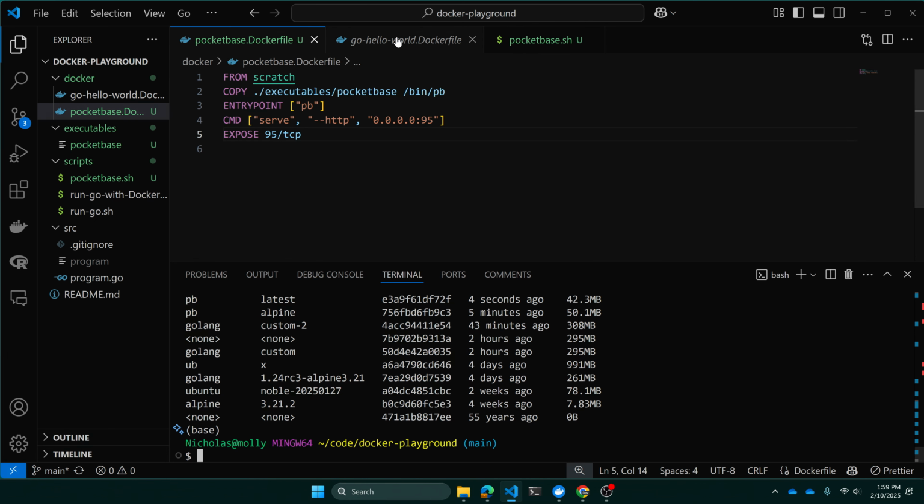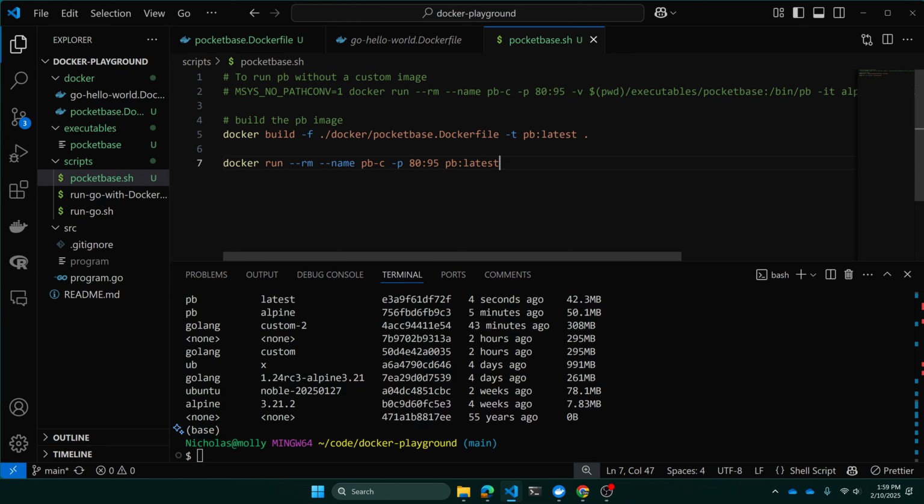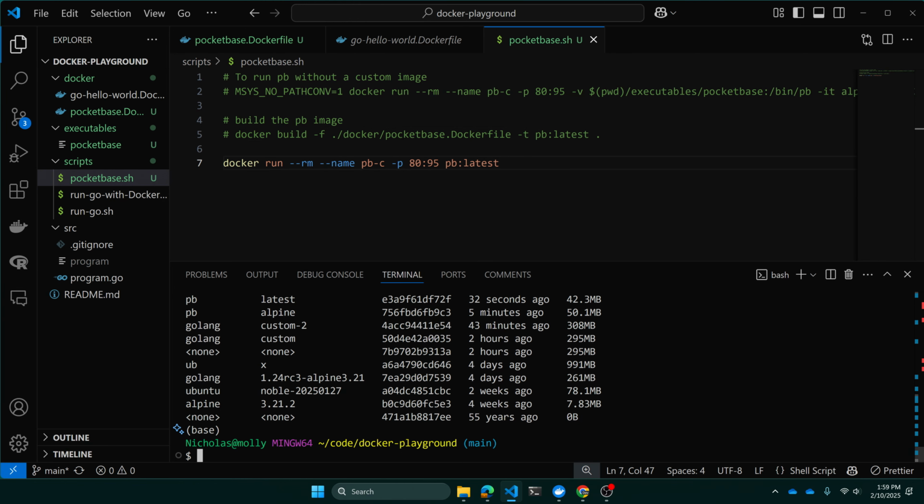So now we can comment back in our run command, and I can comment this out so we don't have to rebuild for now. And let's see if when we run that, it runs just the same.